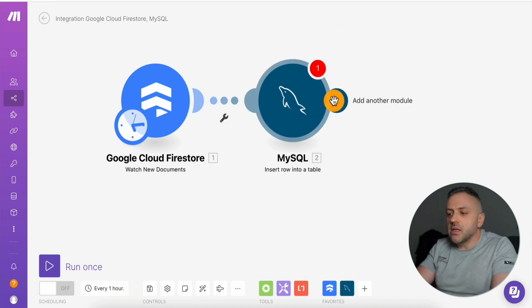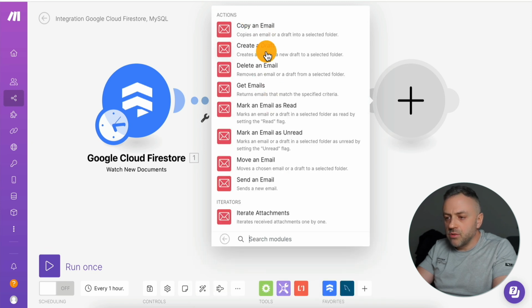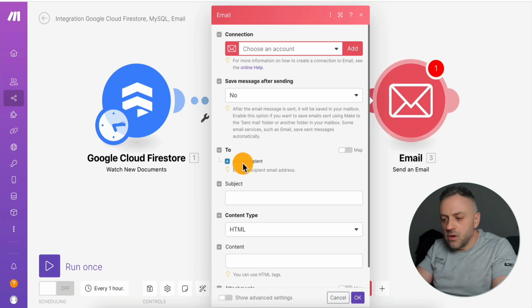I can also send an email. I can come here and say, well, I want to do email, and I can create a draft, or I can send an email and I can configure it with my Gmail account.